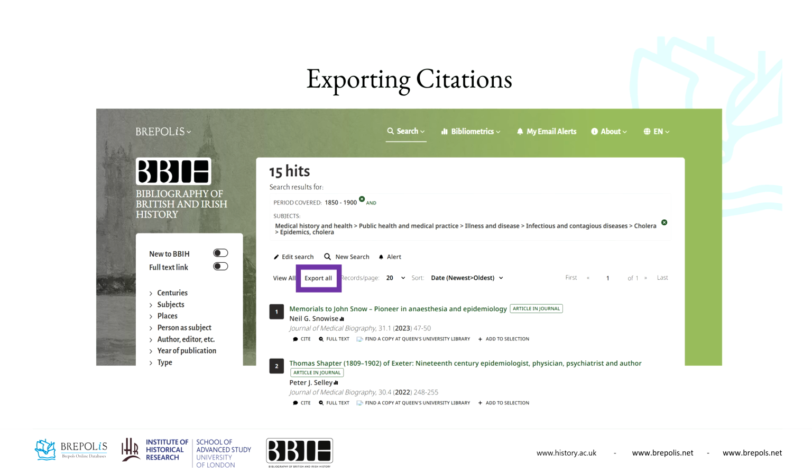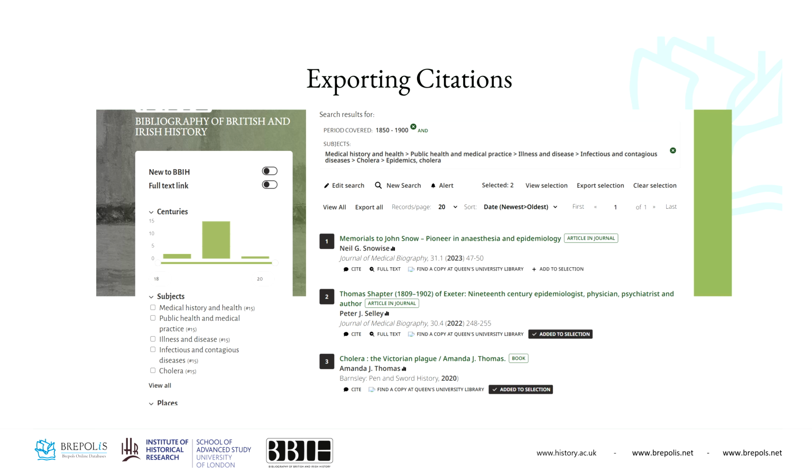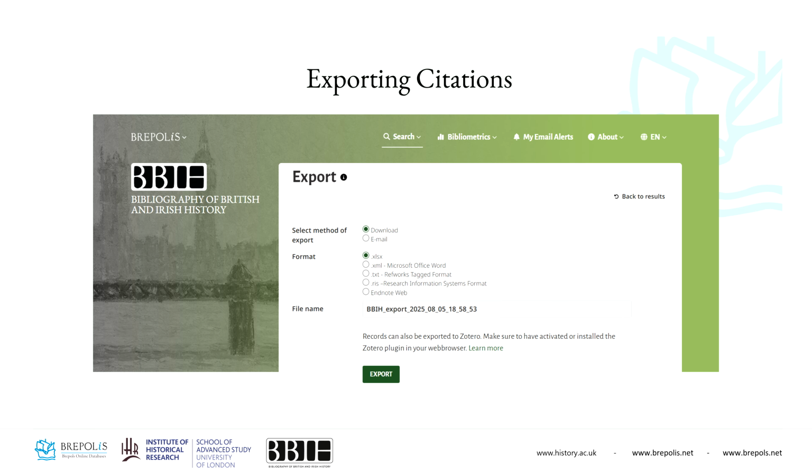You can also export citations directly from the hit list. You can choose to export references for all the records from your search. Or you can export your own curated list of sources by selecting Records and clicking Export Selection. You can export your references to some of the most common referencing systems, including RefWorks, EndNote, and Zotero.